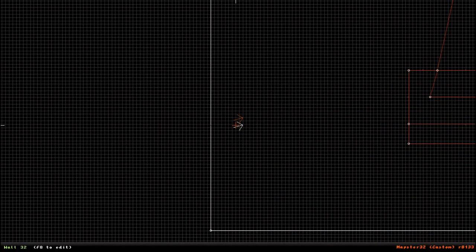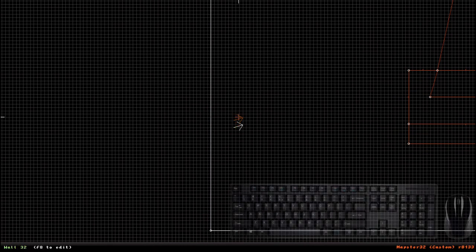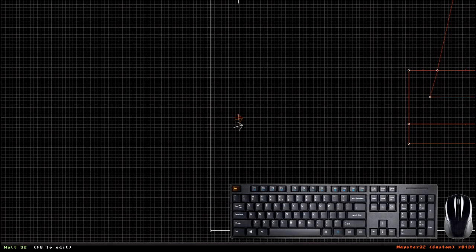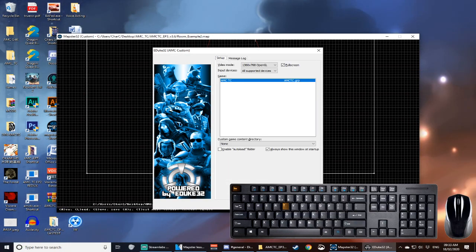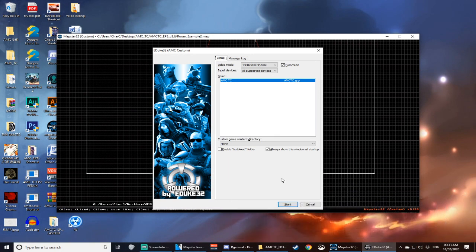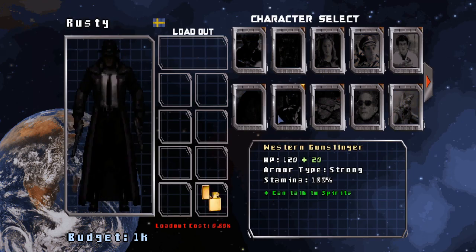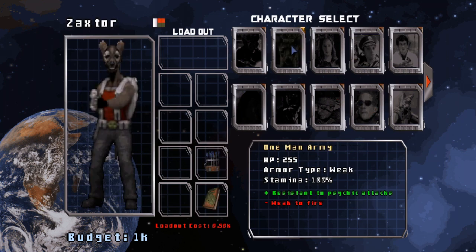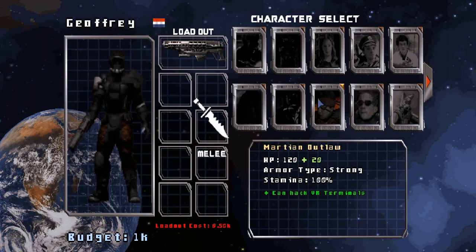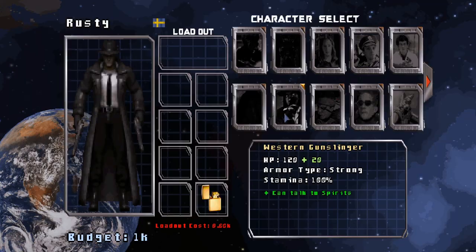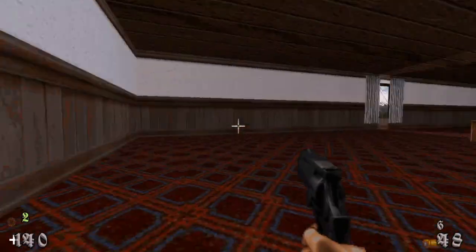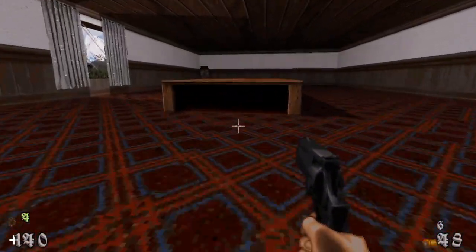Now, from here, if you want to see what it looks like in game, press escape, and then T for test. The game should start up, press enter to start the game, and you should come to the neat character select screen once the game loads up. Okay, so you select whichever character you want. I'm going to go with Rusty. And you'll be in your room.